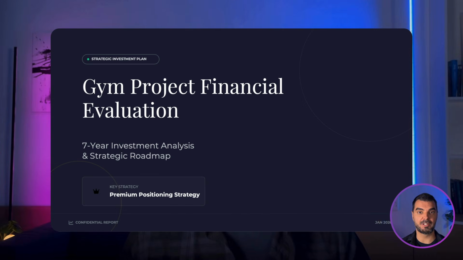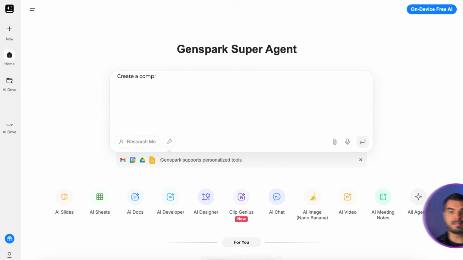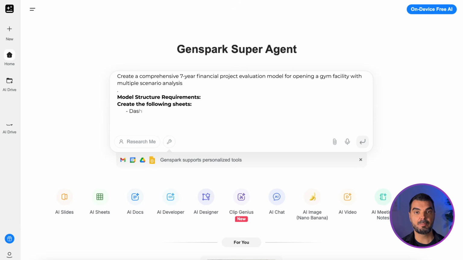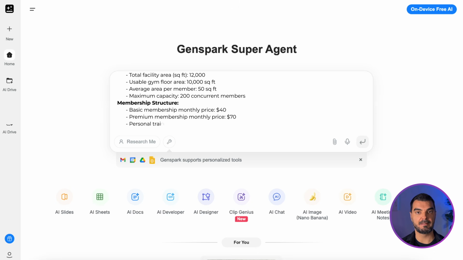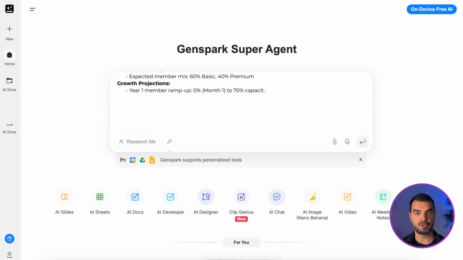Next is the gym project evaluation. This is a deep dive business case. For this, I used Genspark. In this prompt, I am asking the AI to build a high-level 7-year project evaluation model. The goal is to move beyond a simple budget and create a tool that evaluates if a business is worth the investment. First, I defined the operational logic.